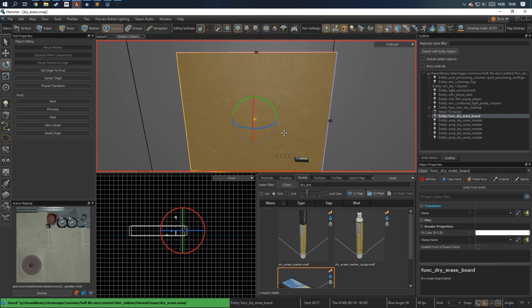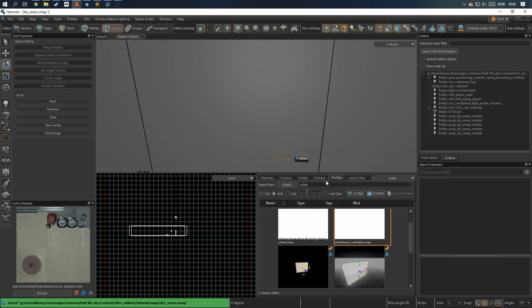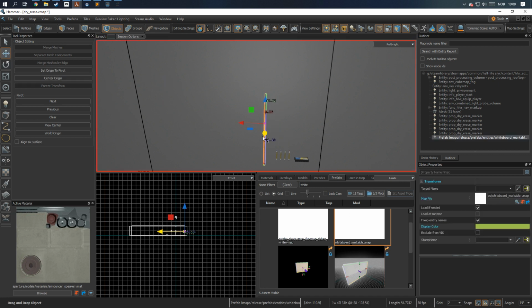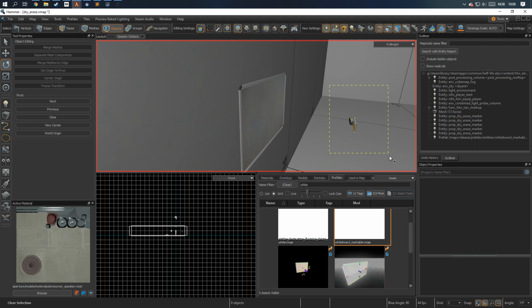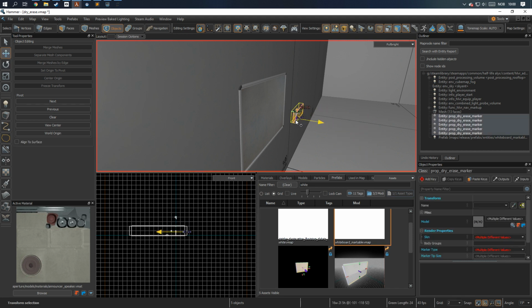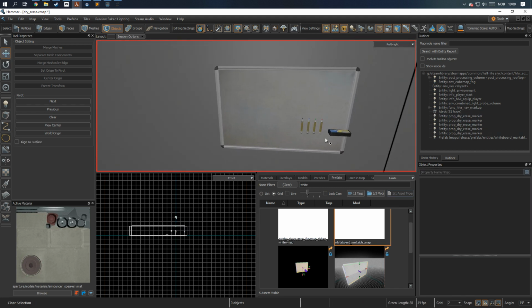Now I'm going to get rid of this one, and actually I'm going to go in prefabs and select a whiteboard, which is the exact same except it looks a bit nicer and has a better texture already applied to it. So the next step is to get something actually written on there instead of it being completely empty.